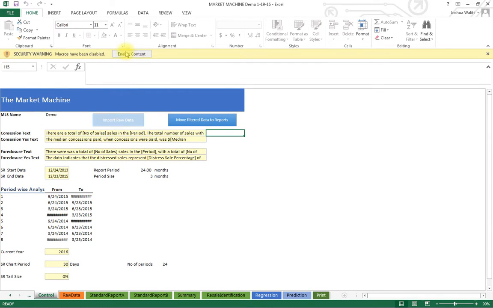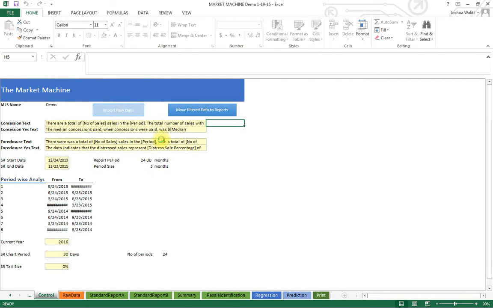And if it gives you any sort of warnings up here to enable content, we're going to click there to enable the content. That takes just a second depending on your machine. You can see now I'm ready to go. So we want to first start off by looking and making sure some of this information on the Control tab, look at the navigation down here, is correct.